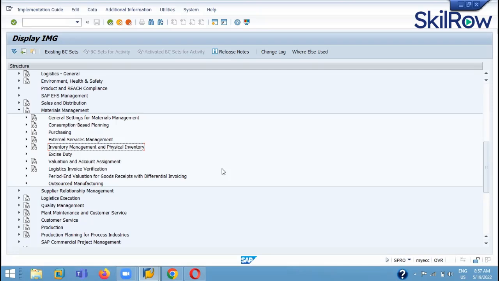Plant parameters for MRP will have two areas. One is MRP controller. 4 and 5 plant parameters for MRP, there are two. 4 is MRP controller. 5 is schedule margin key. I will tell you what is schedule margin once we go inside.